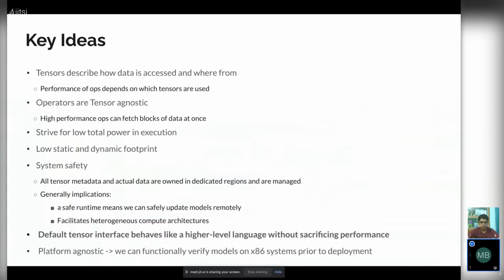Obviously, we want to strive for low total power and execution, and low static and dynamic memory footprints. But the one caveat is that we also want to guarantee system safety. If we capture all of the tensor metadata and RAM data into dedicated regions that are managed, then we can guarantee system safety. If you run your model in conjunction with, say, some IoT platform on your device, an asynchronous event is not going to break your code, because we own our own dedicated region of memory, and the rest can be used for other things.